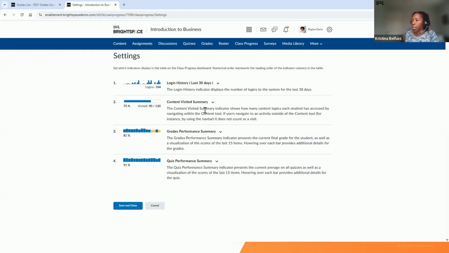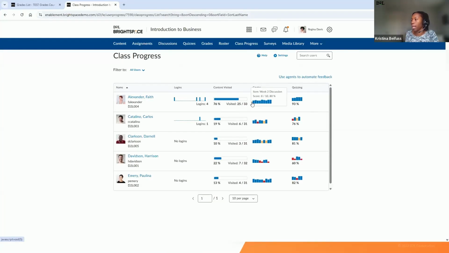And so you can make changes to the ones that you would like to see. But going back out, I can see grades right away. And if I just hover my mouse over each grade item, I can get a little bit more information on what each of these items happens to be. If I scroll down to the student and I hover across, I can see what the grade item that is showing up here is.